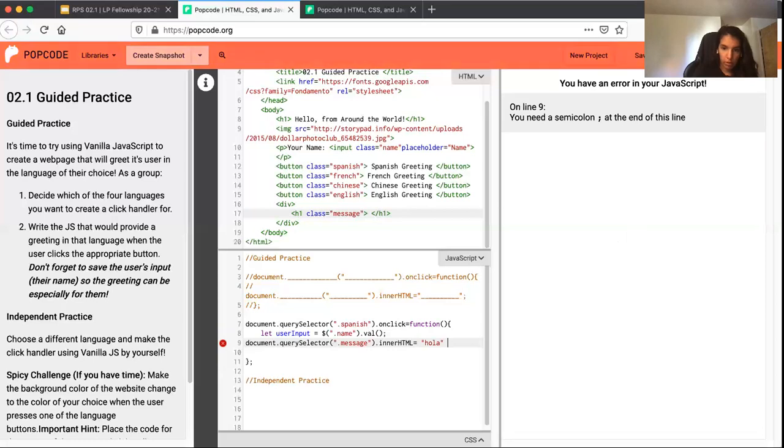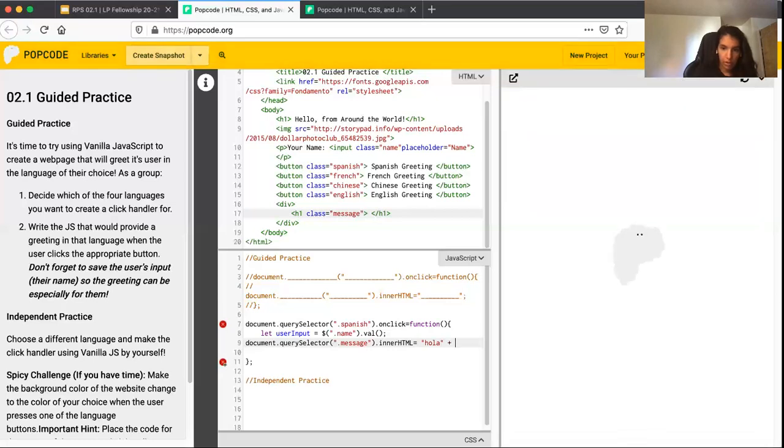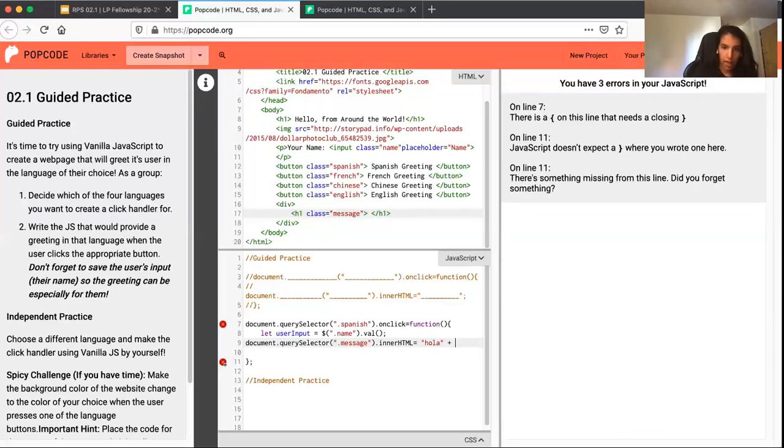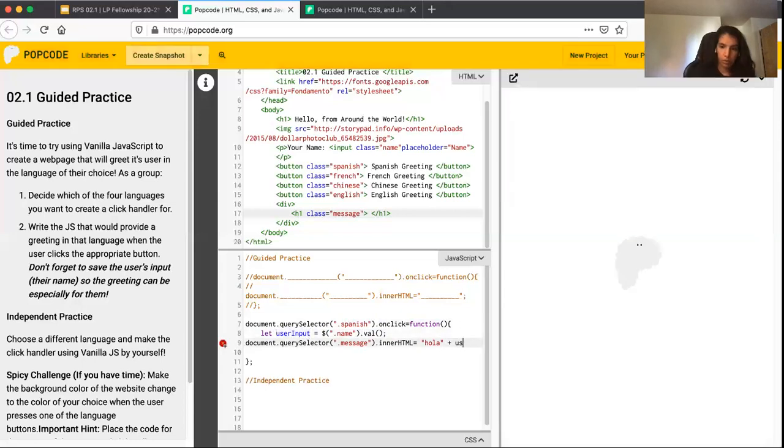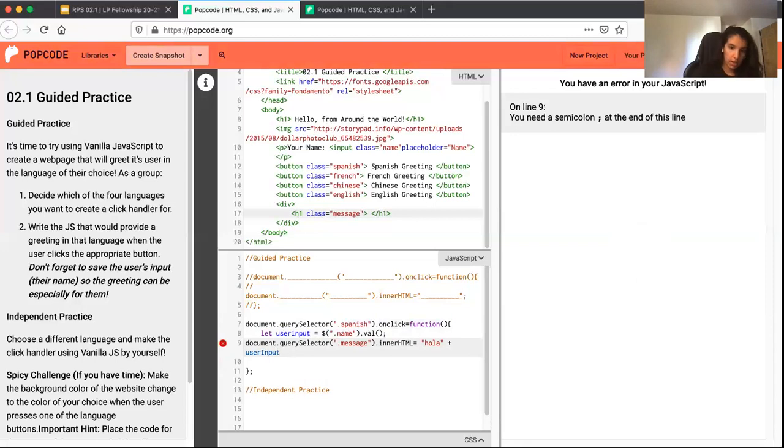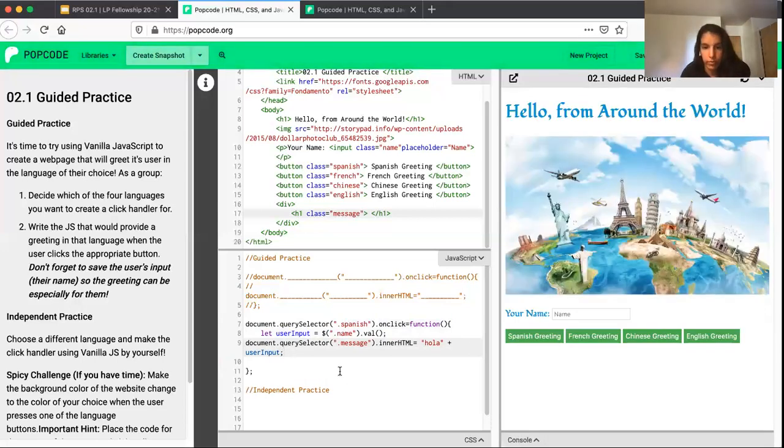Then I'm going to close that string and put a plus because I want that. And I also want whatever this value was. And we already put that in the variable userInput. So I'm going to actually just put userInput here, no quotations or anything like that because it's a variable, and then semicolon. And that should work.